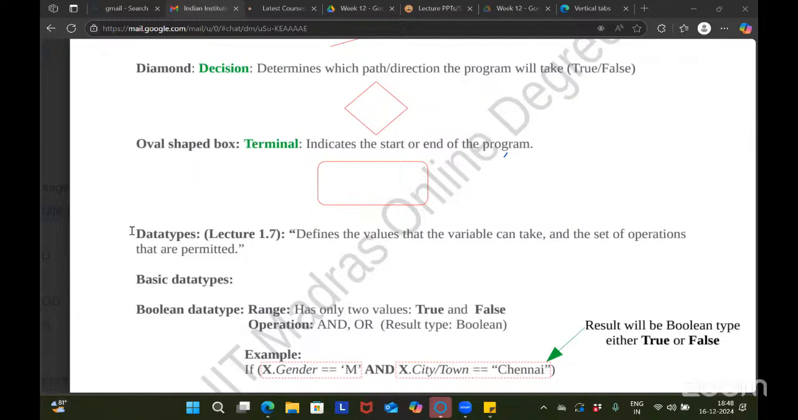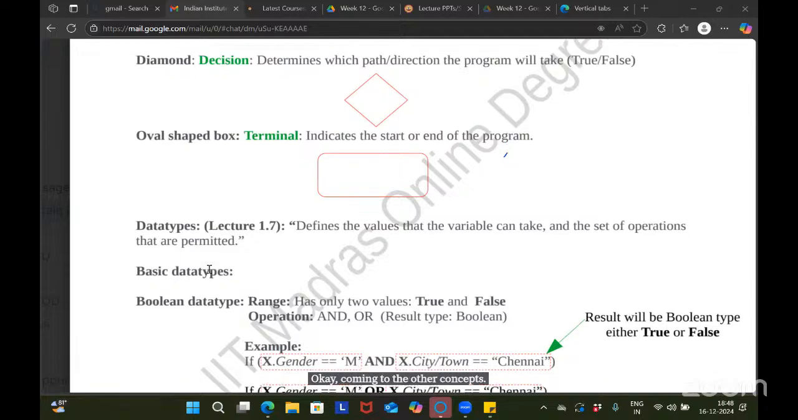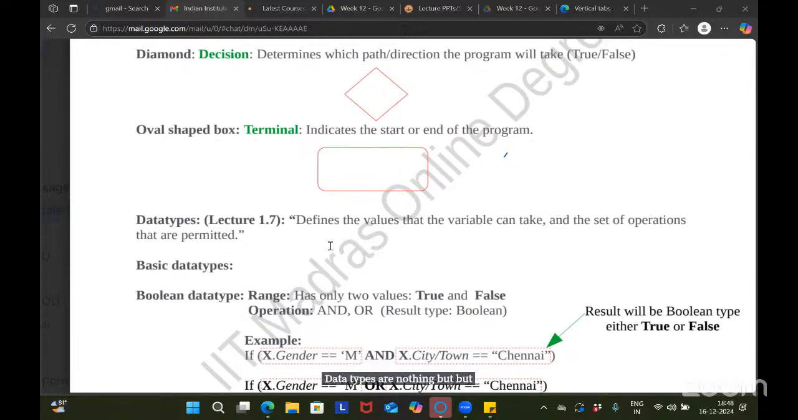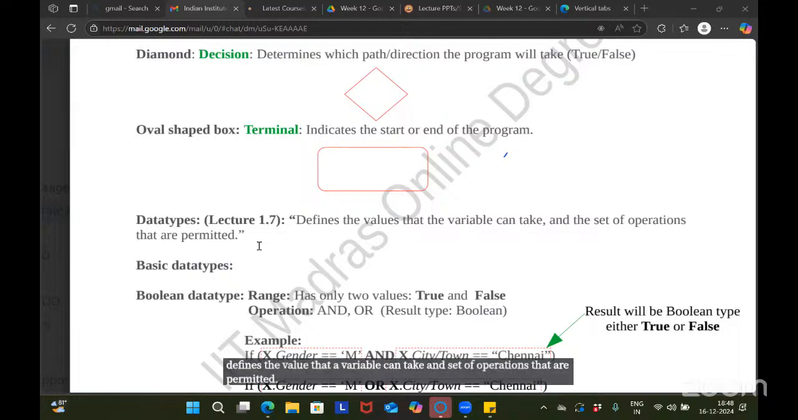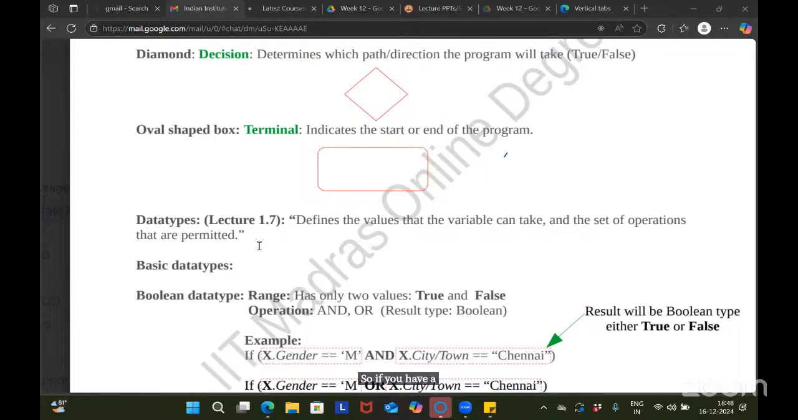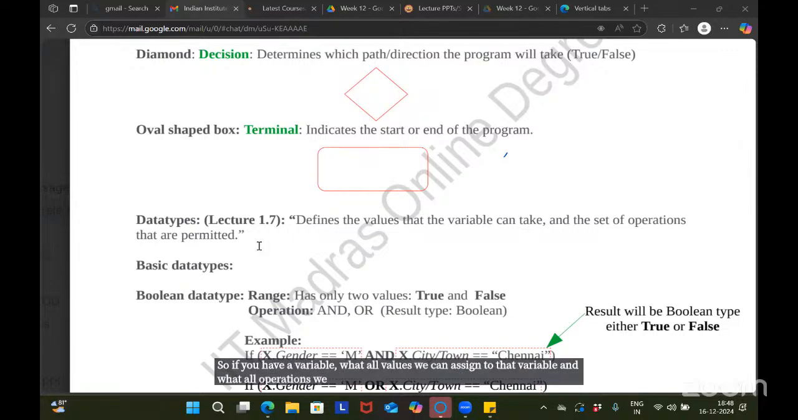Okay, coming to the other concepts. Data types are nothing but they define the values that a variable can take and the set of operations that are permitted. So if you have a variable, what values we can assign to that variable and what operations we can perform on it are determined by its data type.